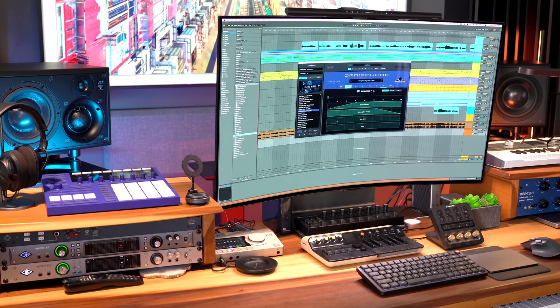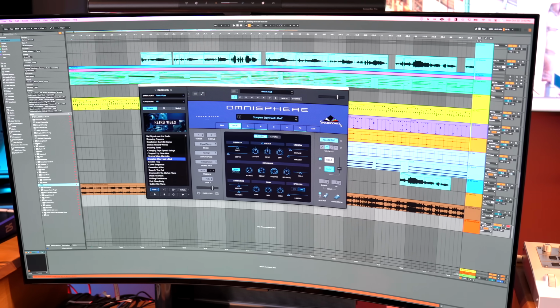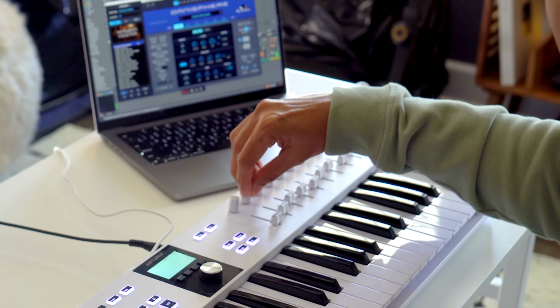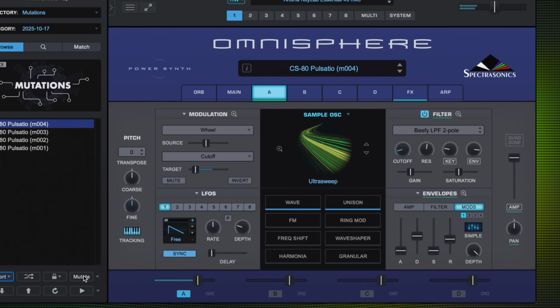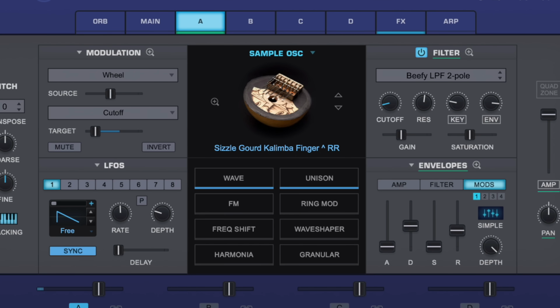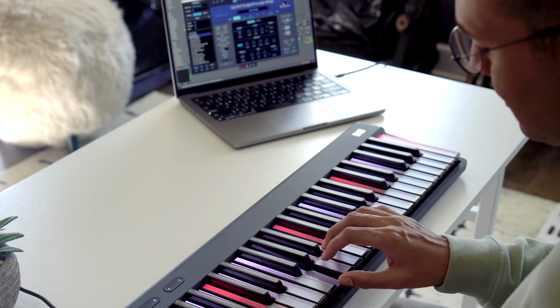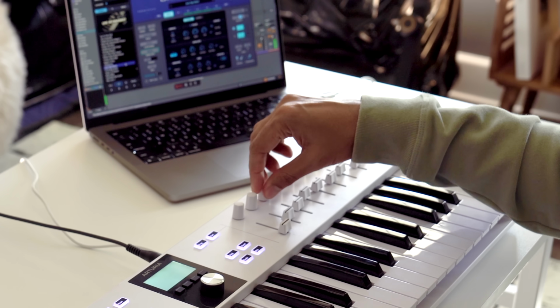I've had early access to Omnisphere 3, and it's not just a refresh. The new features will actually change how you use it. There's one feature that creates sounds no one else has, another one that takes your playing expression to new places, and a few others I didn't even expect.